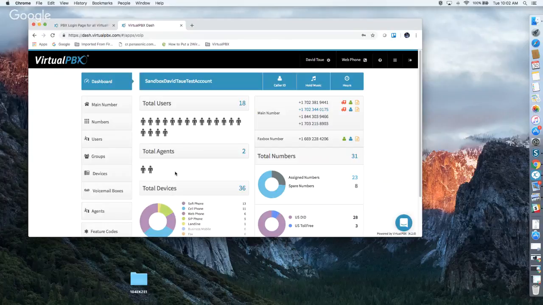Agents, these are specific to ACD queues, and these are people who typically are just receiving calls or answering calls that are coming into a queue. They can only make use of VoIP devices. So a soft phone or a physical VoIP phone, or the web phone also counts as a VoIP device. But they don't have any of the call forwarding features or hot desking, that sort of features.